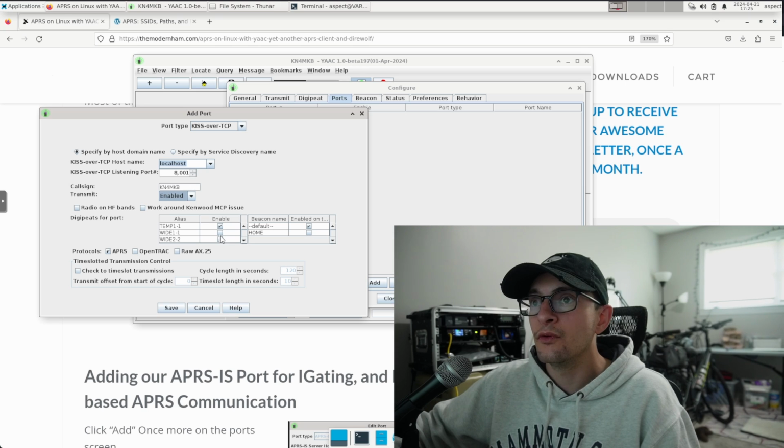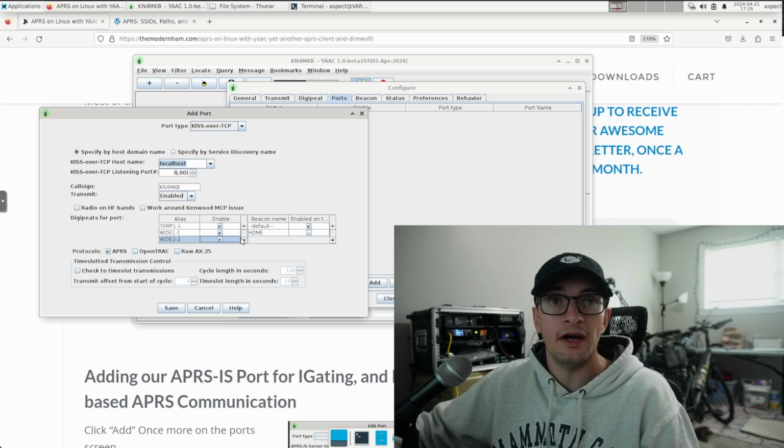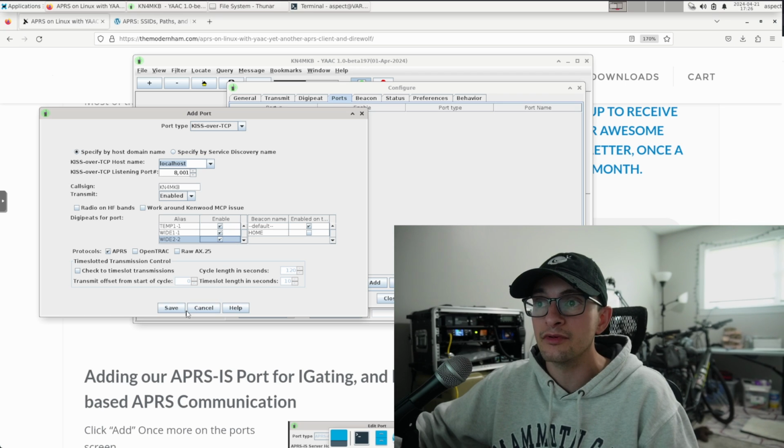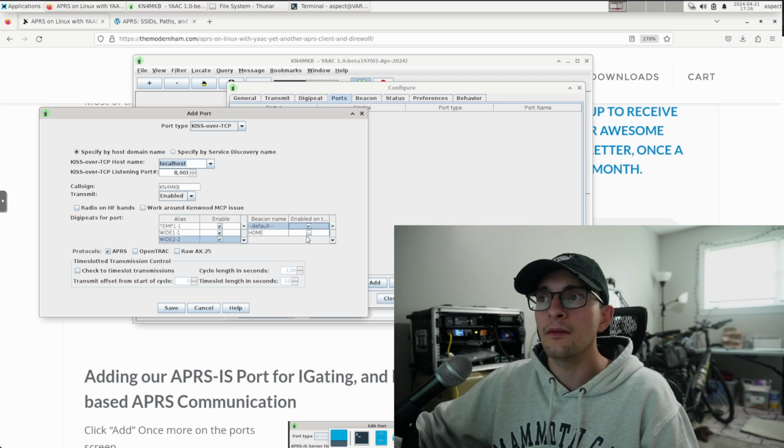And for the digipeats for port, we're going to enable WIDE 1 and WIDE 2-2. This is going to provide digipeating. If you don't want to digipeat packets, it's fine, but I'm just showing you that you can do that pretty easily just by enabling that here. So after that, we're going to go ahead and hit save.